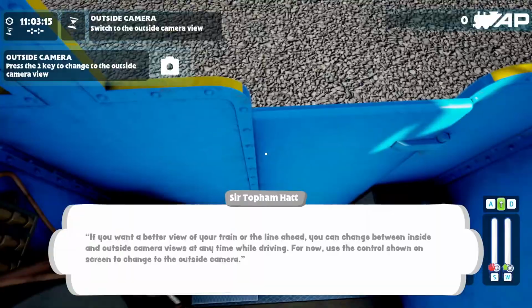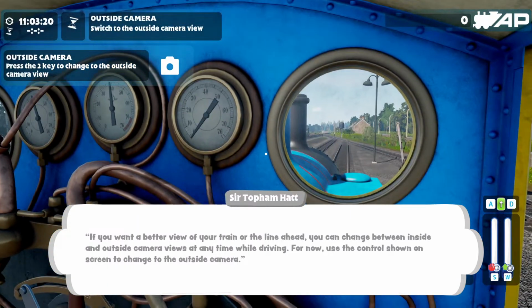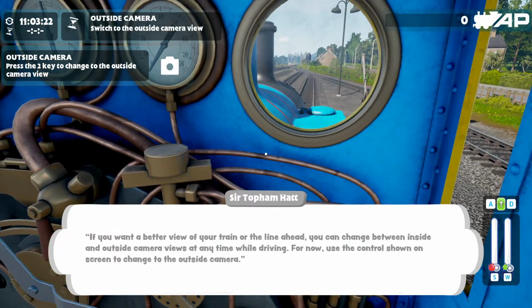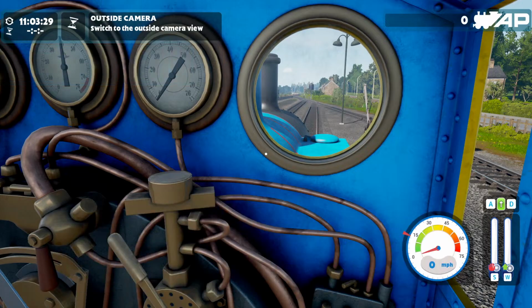If you want a better view of your train or the line ahead, you can change between inside and outside camera views at any time while driving. For now, use the control shown on screen to change to the outside camera.